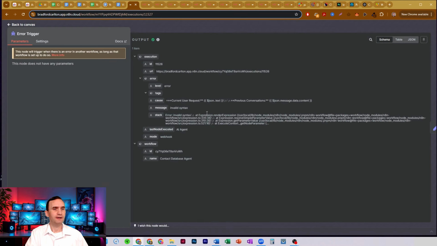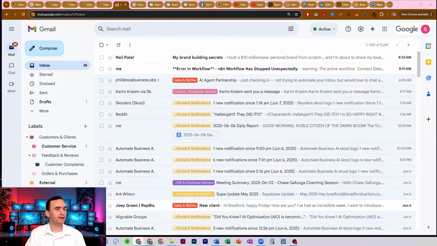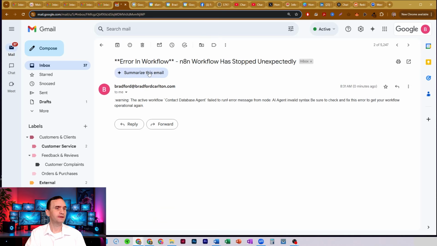We come in here and we'll see that, oh, yes, an invalid syntax message for the bot that I just tried to run, the contact database agent. It's exactly what I expected. And if I come to my emails, we'll see, oh, Neil Patel there. We got an email from myself, error in workflow. It stopped working. Contact database agent. Looks like my emoji didn't work. It's funny, but it's invalid syntax. Be sure to check it.